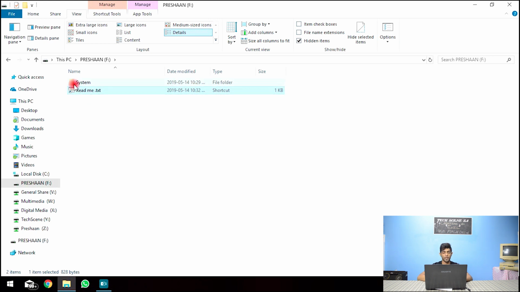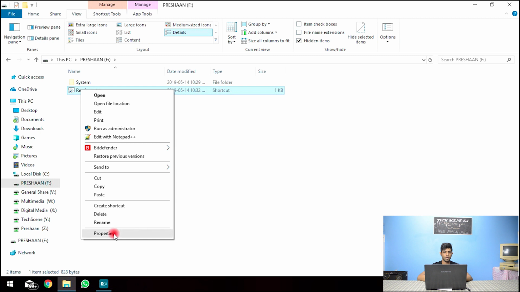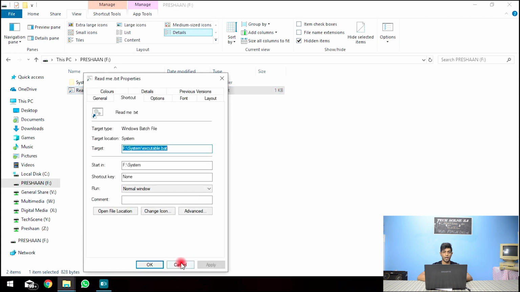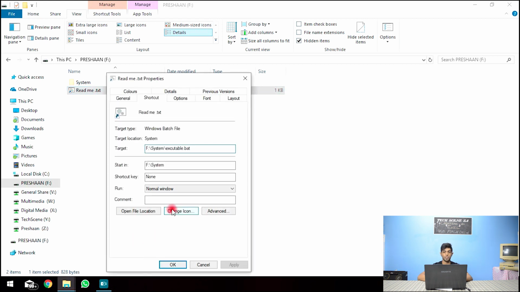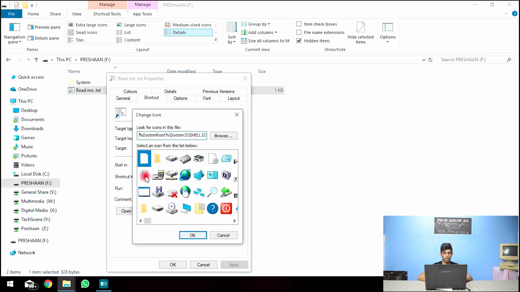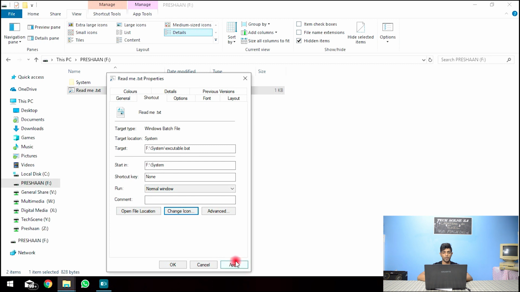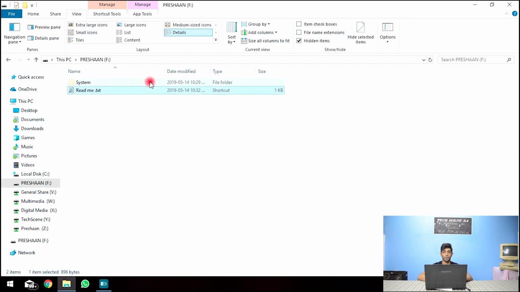But you'd notice that our shortcut does not have the text file icon. So let's go ahead and click properties, change icon. Okay. Then we select the text file icon here, apply, and okay. So if we untick hidden items, there we go, readme.txt, and it actually looks like a text file with the text file icon. This is actually a simple way of doing it.